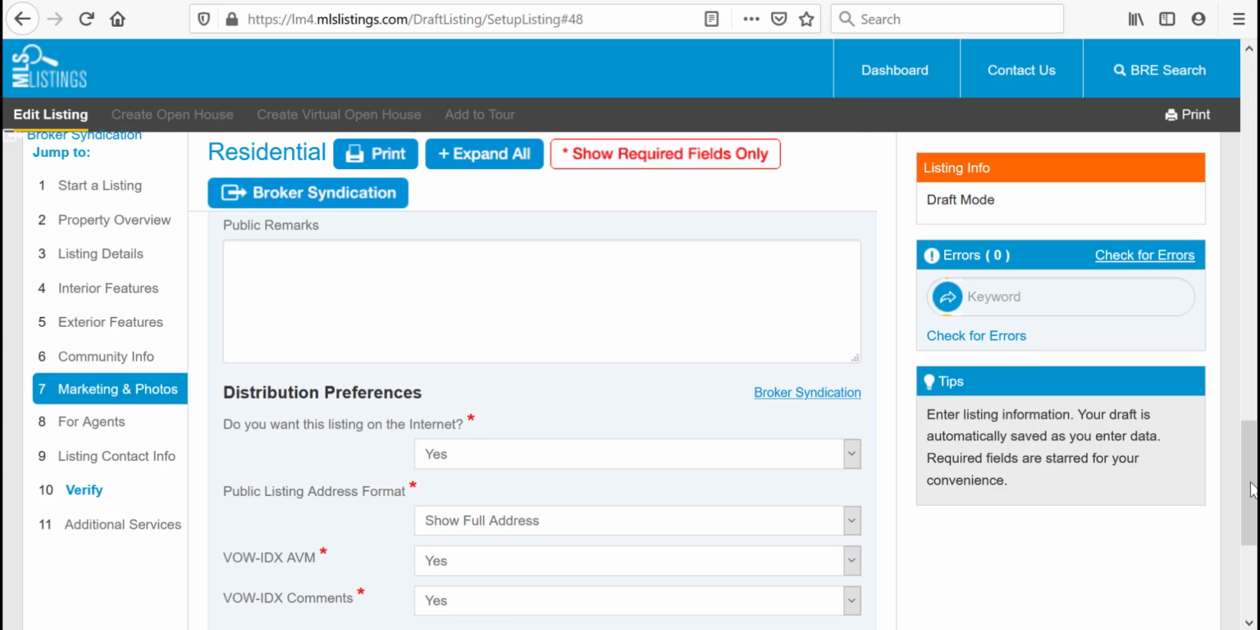The public remarks are shown in consumer, client, and agent reports. They should only include the condition and description of the property. Contact information and showing instructions are not allowed in the public remarks. Public remarks are essentially your marketing section.